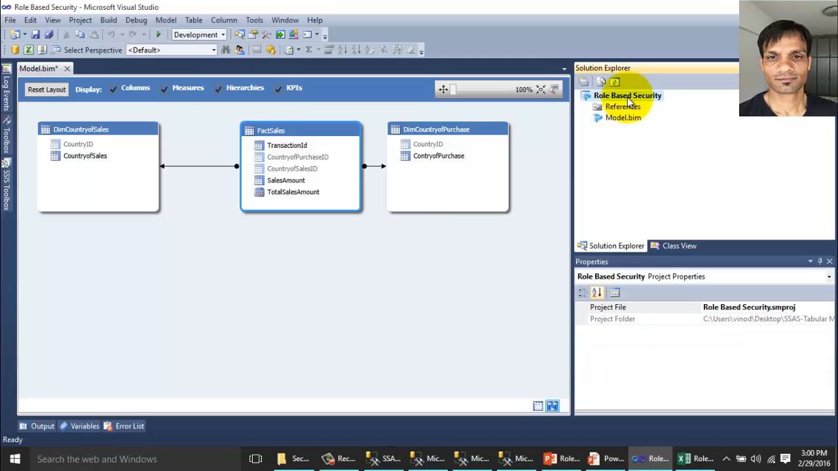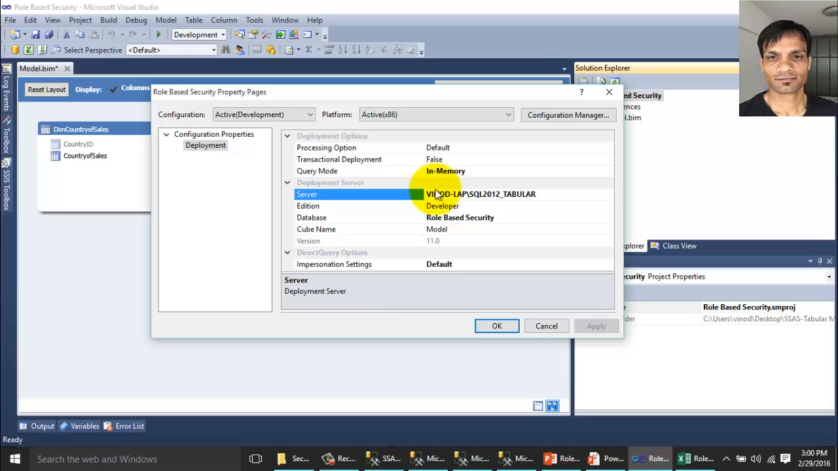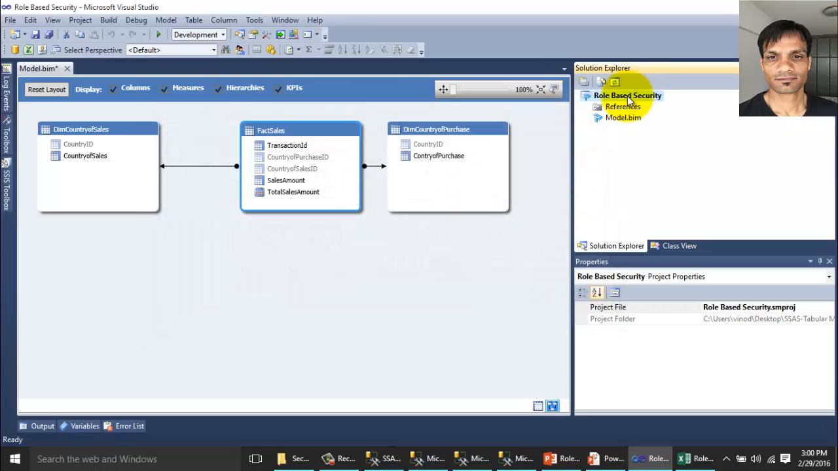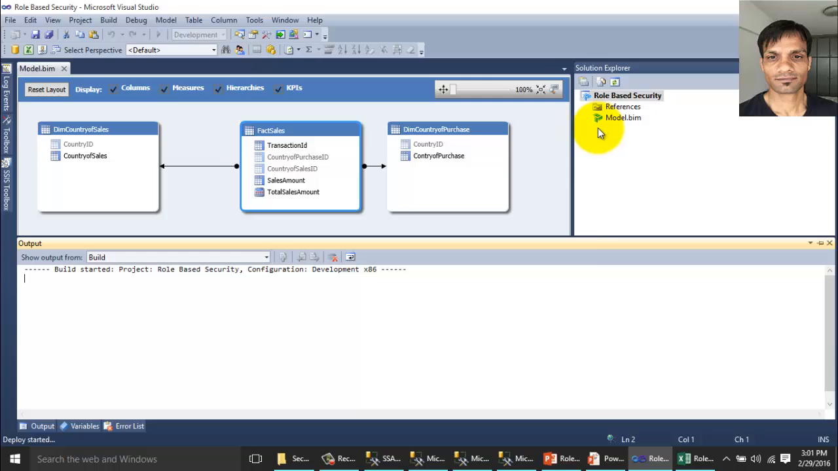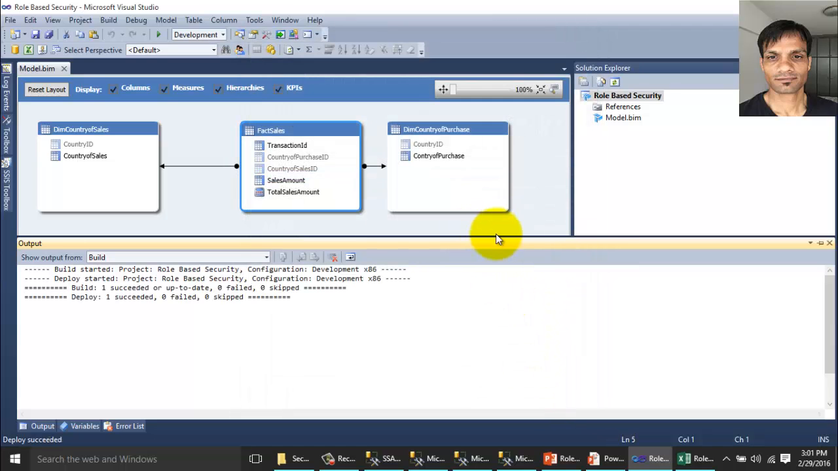Now let's deploy it. First I will check my server name. Okay, server name is correct. Let's deploy it. Okay, deployment is done. Let's go to our presentation.